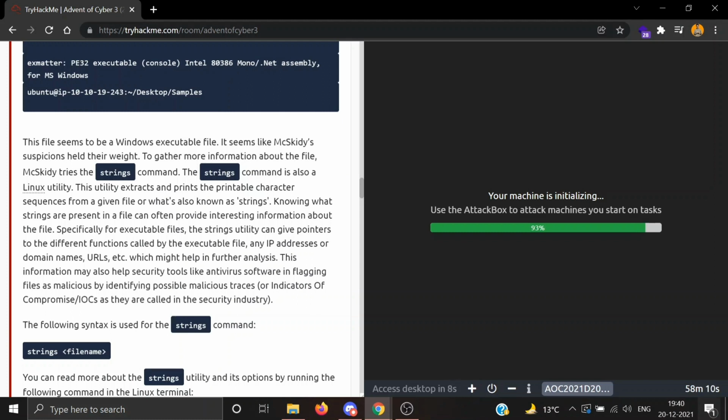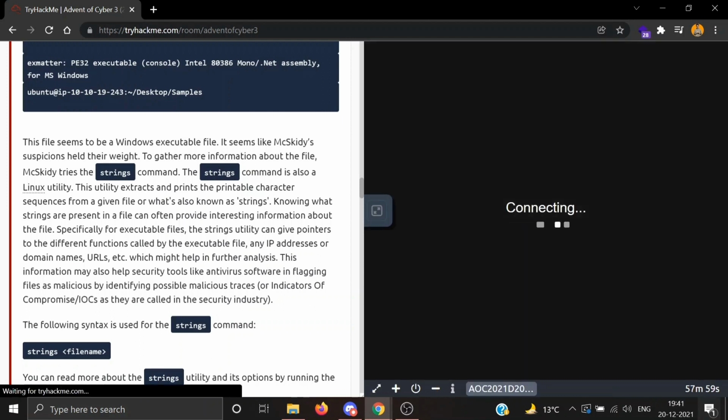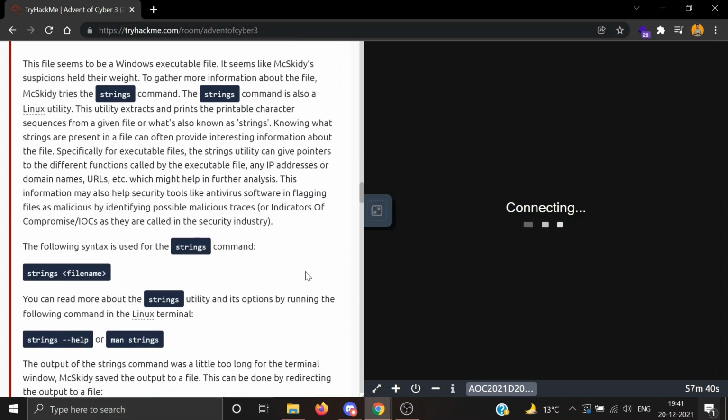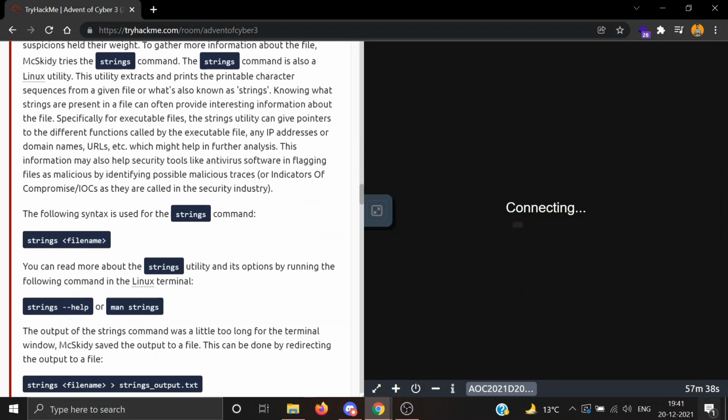Strings is a command that extracts and prints the printable character sequences from a given file, or what is also known as strings. Knowing what strings are present in a file can often provide interesting information about the file, specifically for executable files. The strings utility can give pointers to different functions called by the executable file, and IP addresses or domain names, URLs, etc. So the syntax for this command is strings, followed by the file. Again, you can use strings --help or man strings to know more about this command.